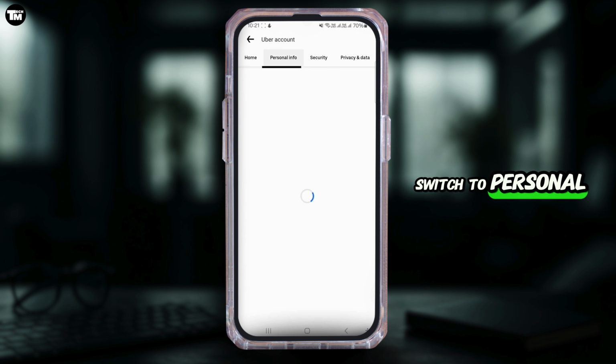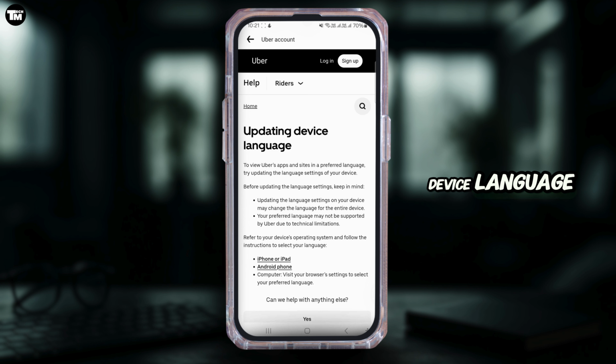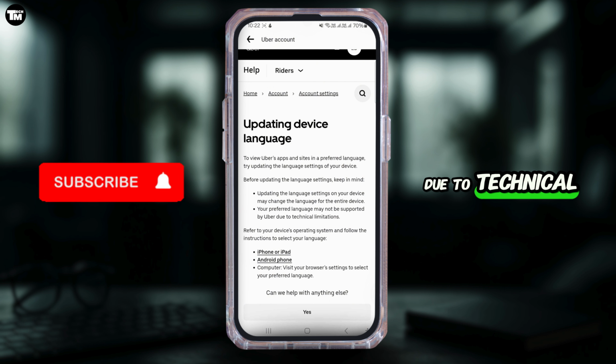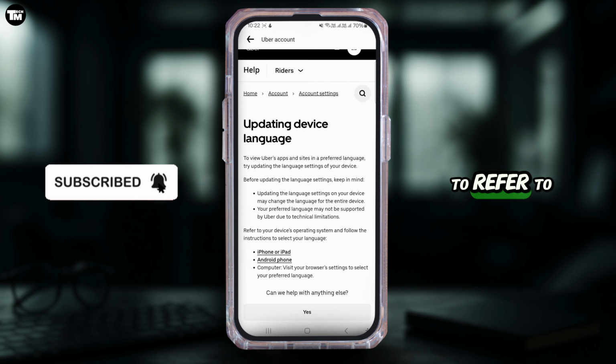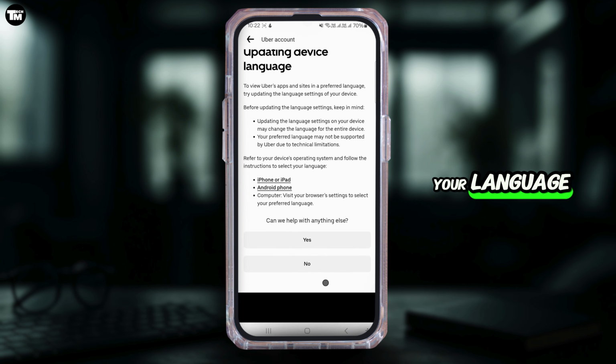Here is Switch to Personal Info. And then tap on Language, that is indicating Update Device Language. Your preferred language may not be supported by Uber due to technical limitations. So you need to refer to your device operating system and follow the instructions to select your language.